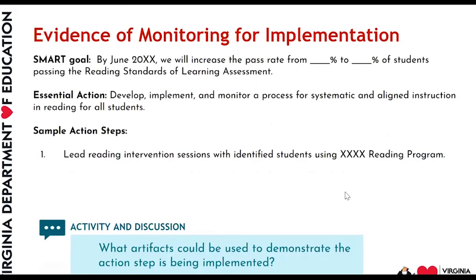Okay, so next we're going to talk about the evidence. You're monitoring your implementation, asking yourself those questions, bringing those questions to the team. But now you want to have evidence that you're doing those things. Those of you that participated last year in monitoring with our office, these were some of the things we brought up in those monitoring visits.